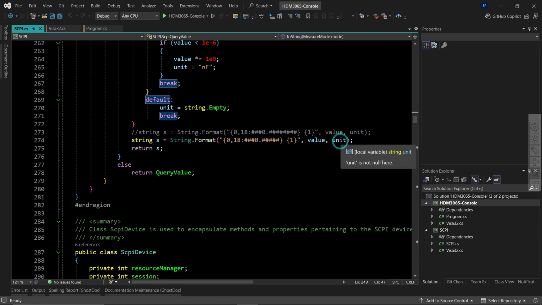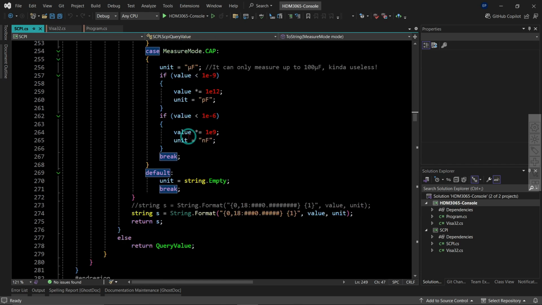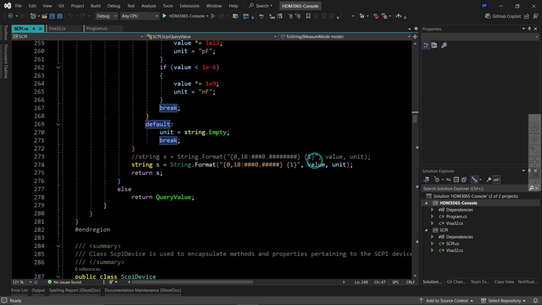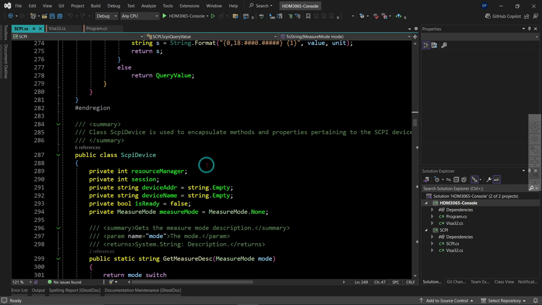The value and the unit that we assigned over in this area here gets displayed, and if all else fails, if it's not a number, then just return the string, because it must have been a message of some description.